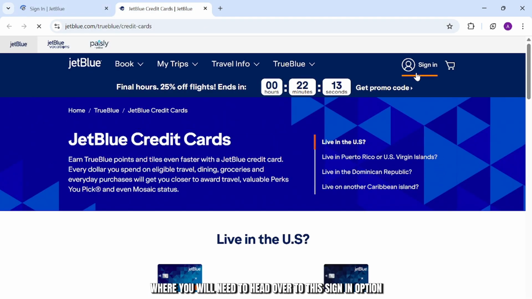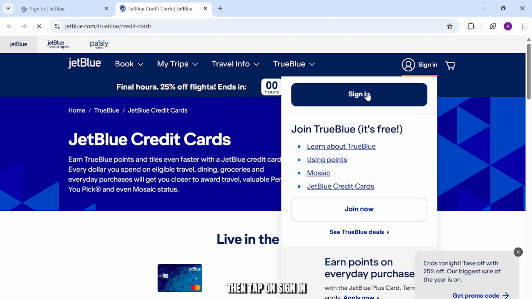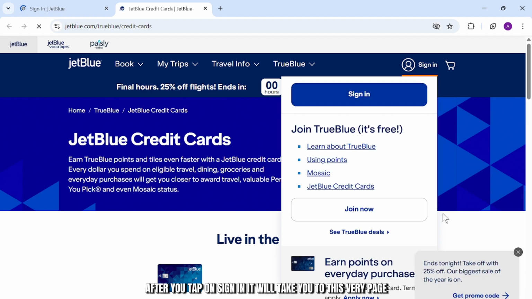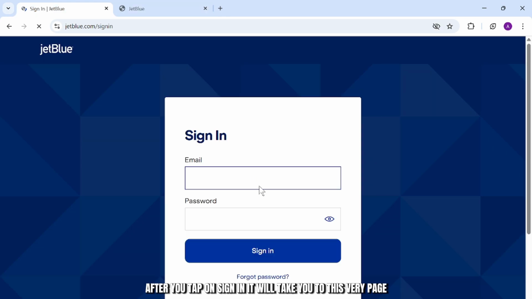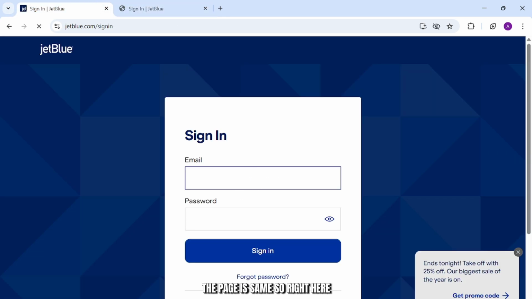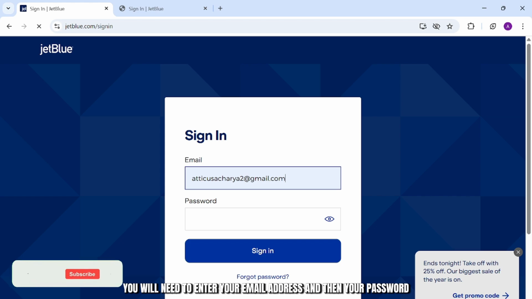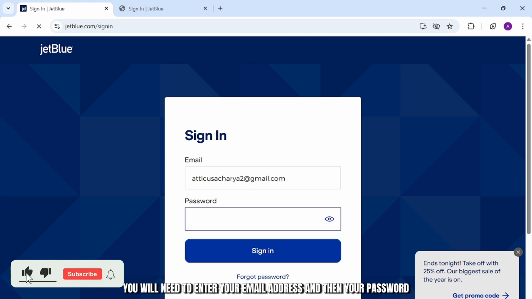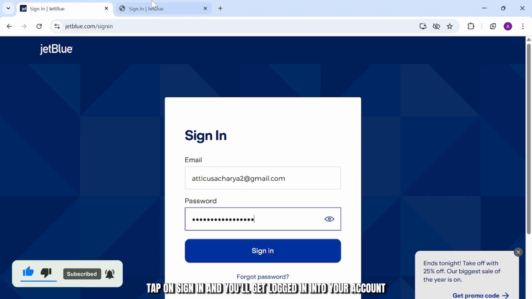over to this sign in option on the top right. Then tap on sign in. After you tap on sign in, it will take you to this very page. The page is same. So right here, you will need to enter your email address and then your password. After you do that, tap on sign in and you'll get logged in into your account.